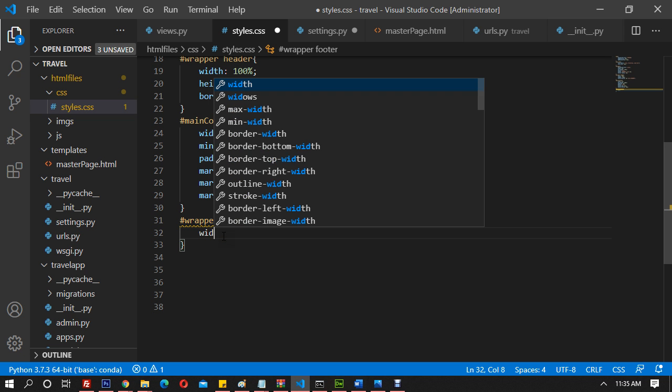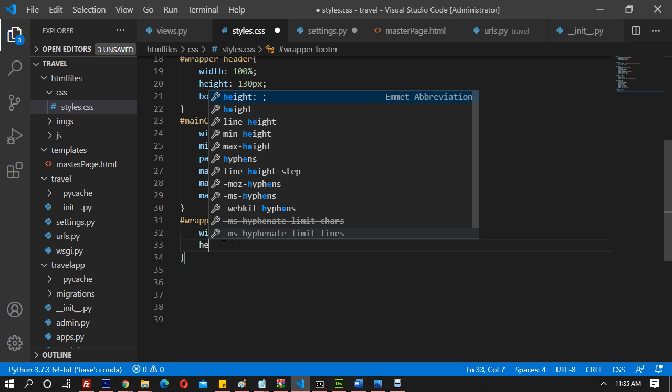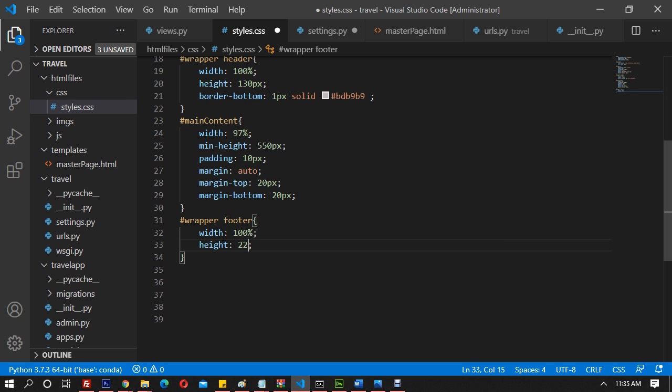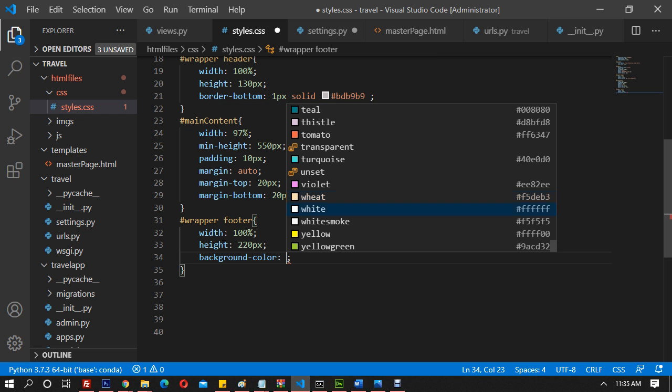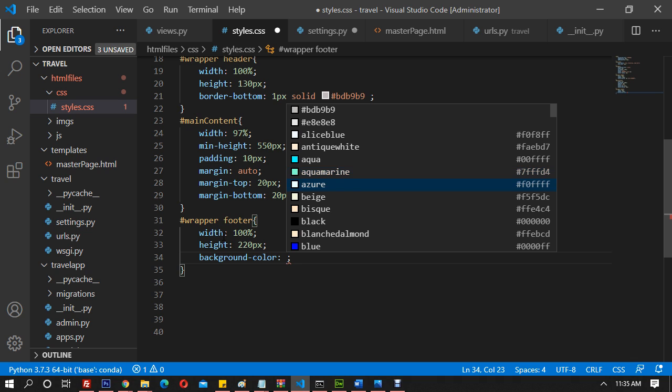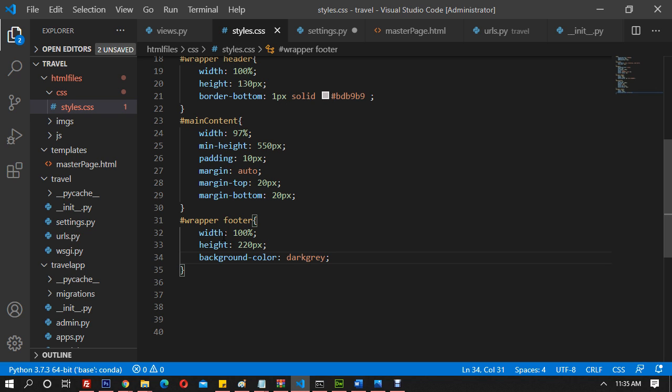And now we have footer. I can say width 100%, and I can use height 220 pixels, and background color is going to be something, maybe you may choose it from the color picker, or you may choose it from here, whatever you like. All right, I can choose dark gray. So background color is dark gray, so now you can clearly see my background color.